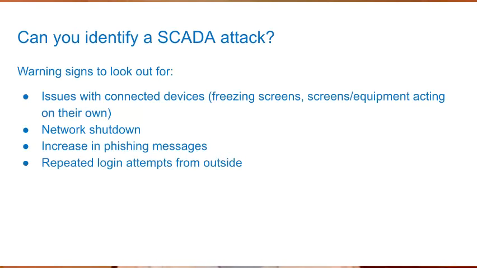Issues with connected devices, freezing screens, screens moving on their own, network shutdown, and an increase in phishing emails and messages to company accounts. If connected devices or equipment begin acting on their own, this may be a sign of a SCADA breach. An increase in phishing messages or repeated failed login attempts from unknown sources could mean an outside user is testing for an entry point.